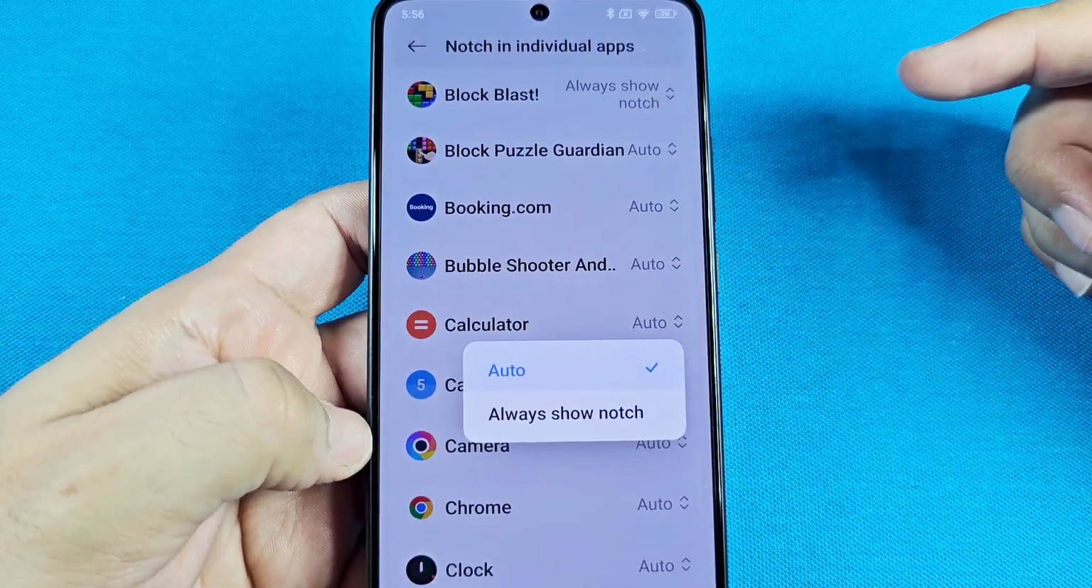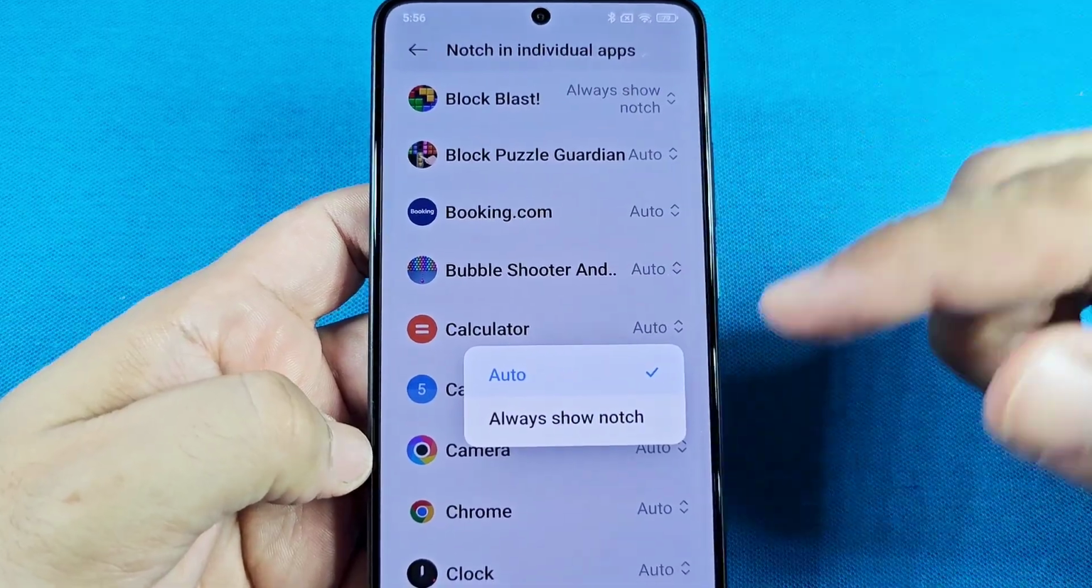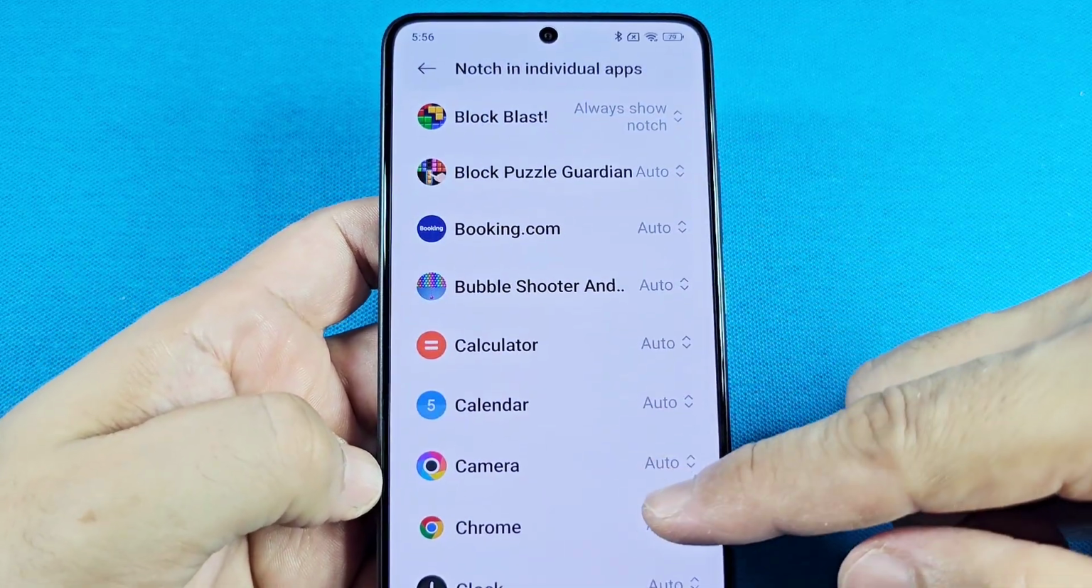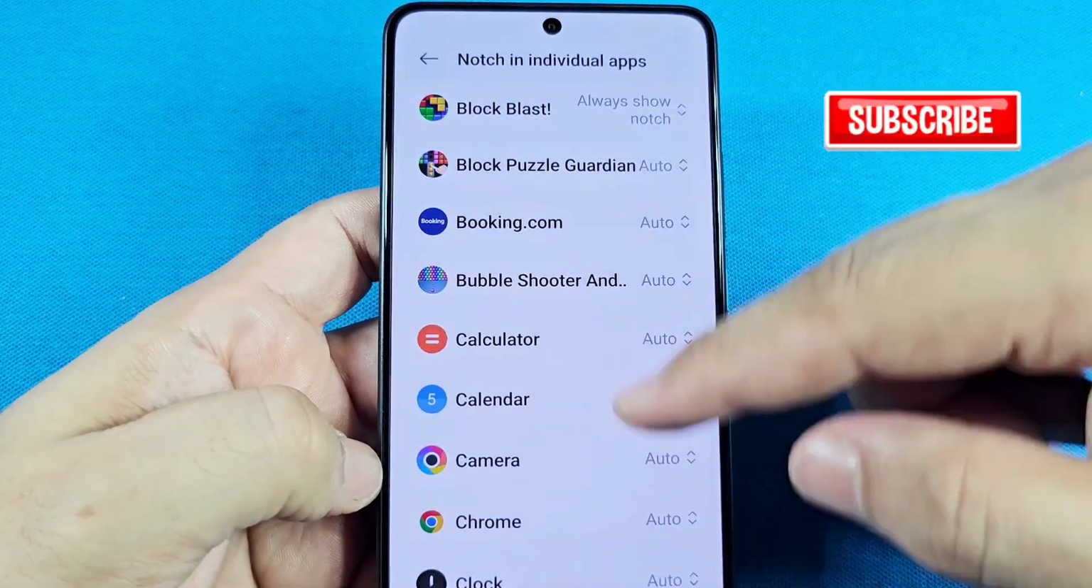And it really just depends on the app compatibility. So even if you have it shown or don't show, it will depend on the app's compatibility. But these are your choices.